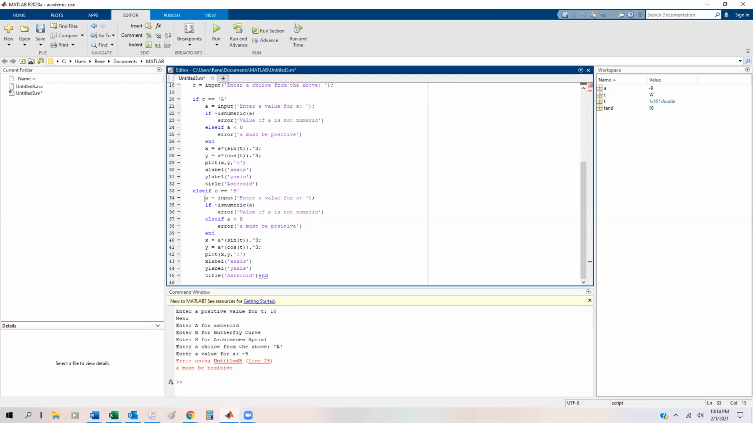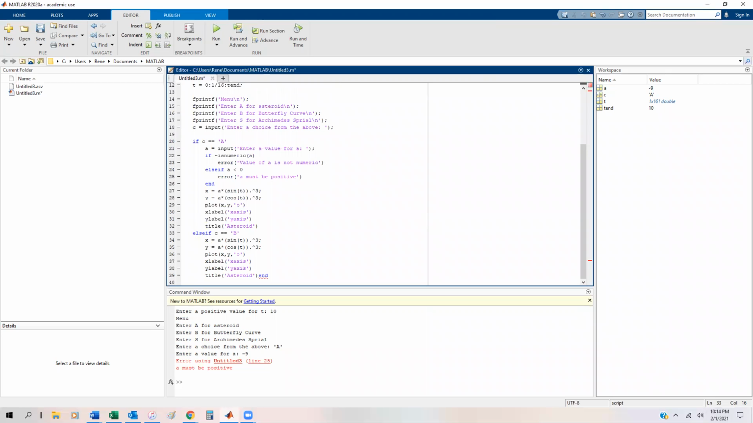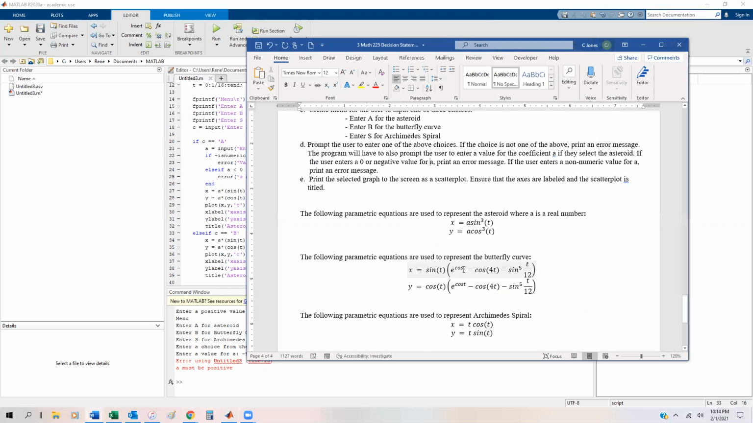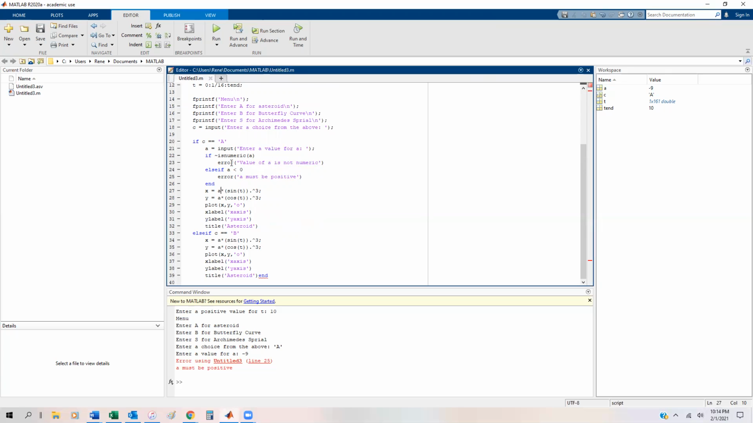Now we don't need a value for A, so we can get rid of all this stuff. Because remember, the function for the butterfly curve doesn't have a variable A in it. It just has sine t, cos eta, cos t, etc. So let's program this. So we're going to have sine of t dot times, and this is where we go in our parentheses, exp of cos t.